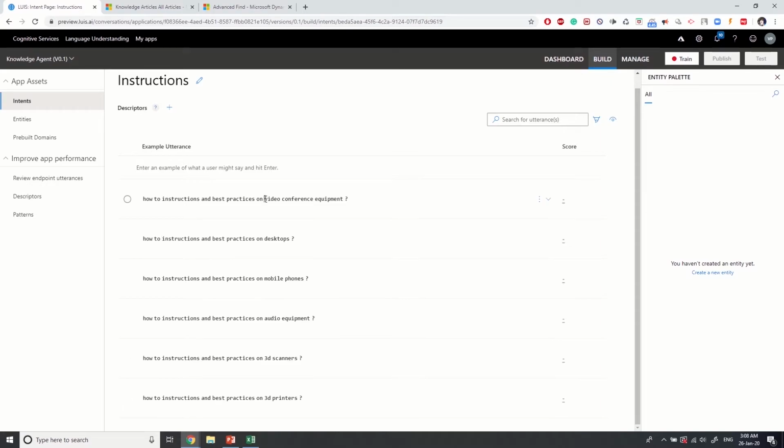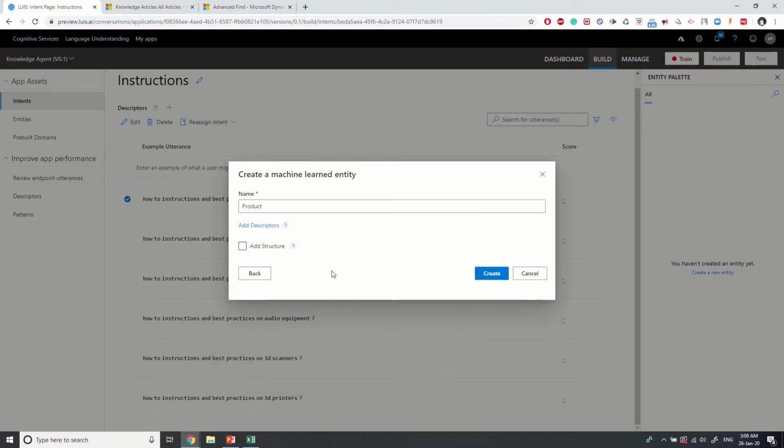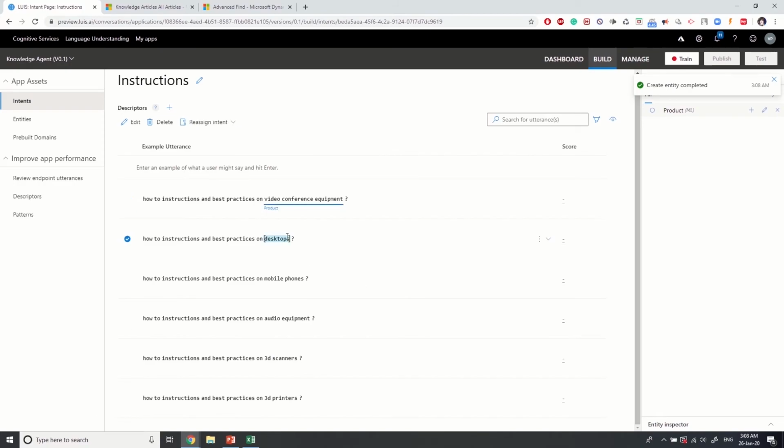So let's start identifying the products. So this is a product that we're talking about. Since this is the first time, we have to create the entity. So let me type it in as product. So we are using the ML based entities. I would explain much of this in detail while I create a video for configuring Luis. All the descriptors and everything, I will explain in much more detail in a future video. So let me identify all the products within these utterances which I've created.